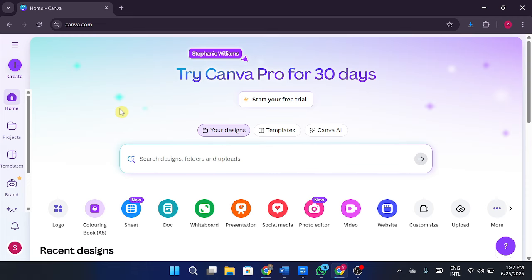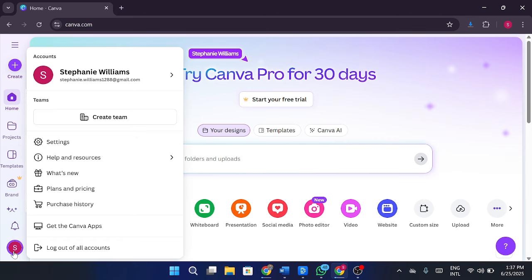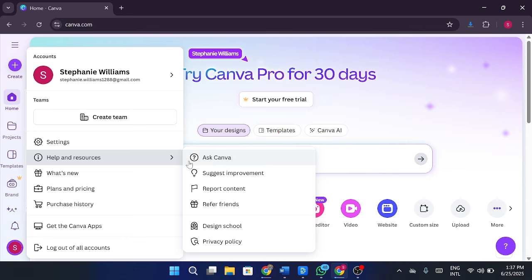First, head over to Canva. Make sure you're logged into your Canva account. Once you're in, head over to the bottom left corner of the screen and click on your profile icon. Now hover over Help and Resources. And from the menu, click on Refer Friends.